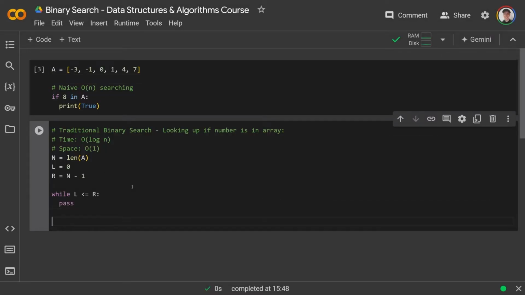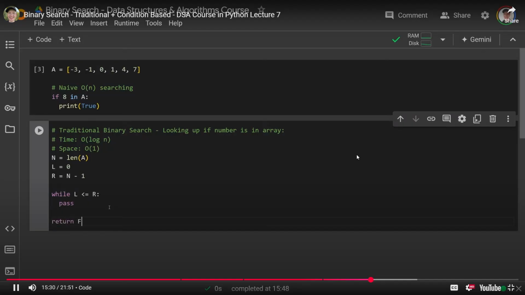So let's write pass for now, which just means do nothing. And so if you ever break out of this while loop here, that means we've had that crisscross, we couldn't find it, and we return false. And it's probably better to write this as a function.